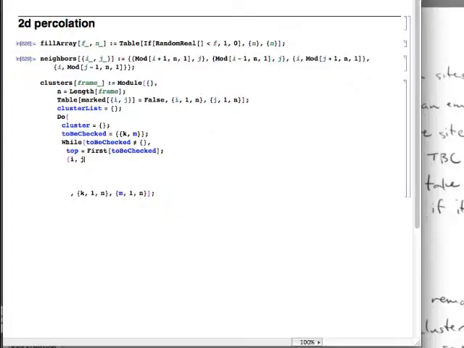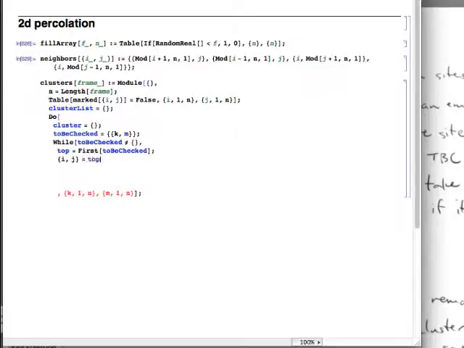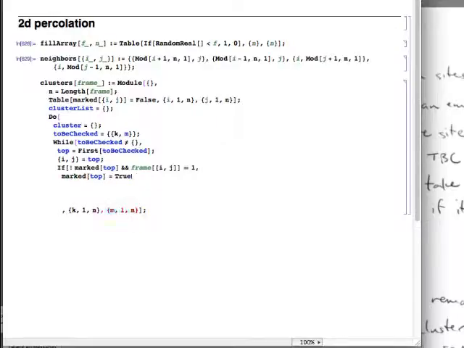And it turns out we're going to need the I and J entries of that, which are just the two components of top. And then if that item is not marked, and it is also filled, which is to say that its IJ entry of frame is 1 instead of 0, then we're supposed to do some things. We're supposed to mark it. So we change the definition of the function marked so that that site is now marked true.